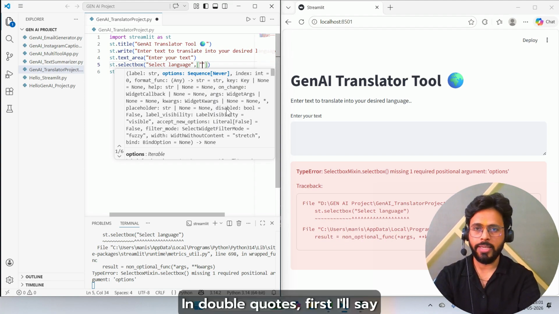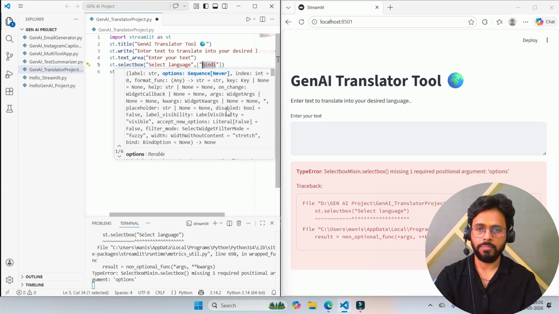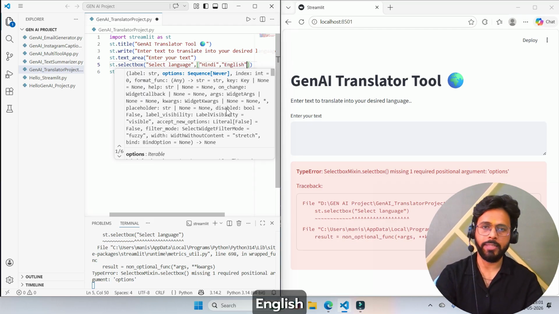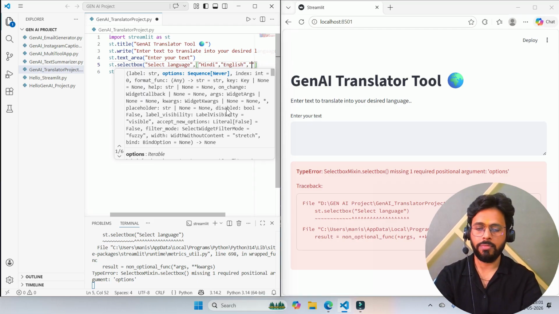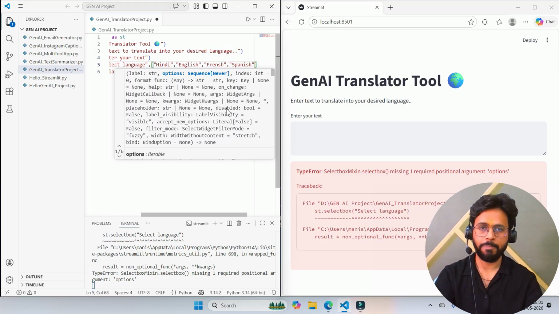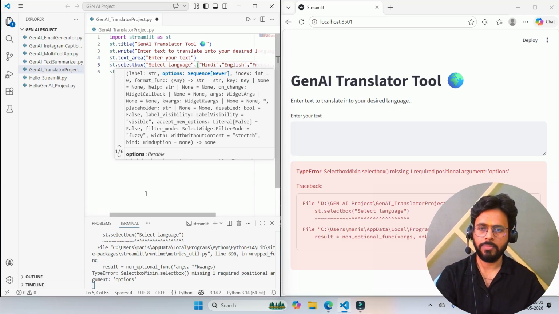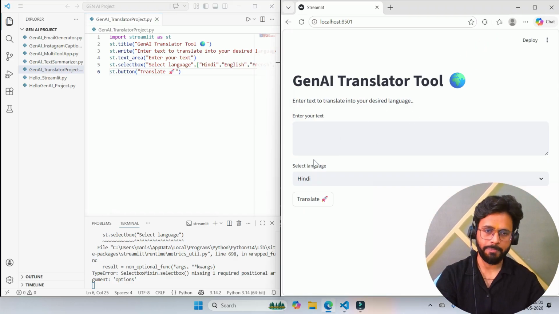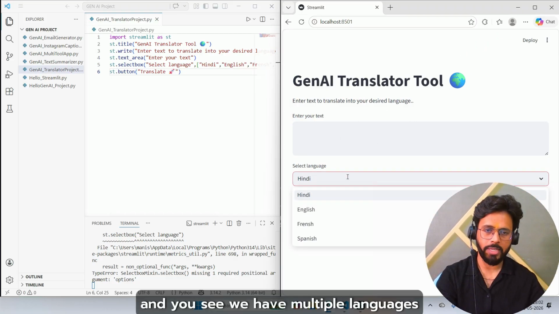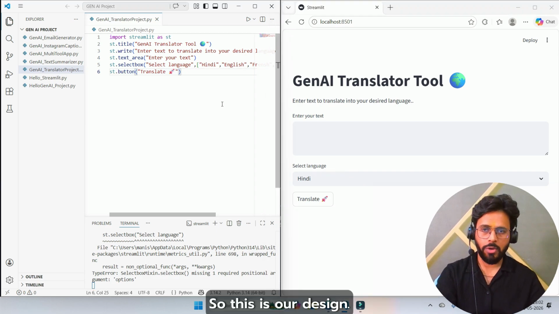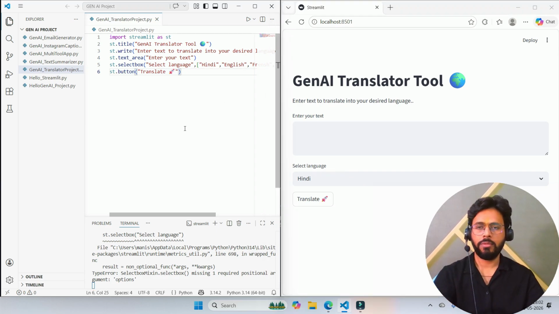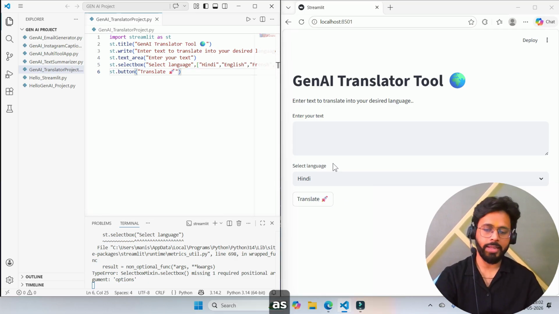In double quotes, first I'll say Hindi, comma, double quotes, I'll say English. Now I'll say French, comma, now I'll say Spanish. And this way we can add multiple languages here. Okay, save, rerun. And you see we have multiple languages added here. So this is our design. Now we have to write the code so that it can work as we are expecting it to do.